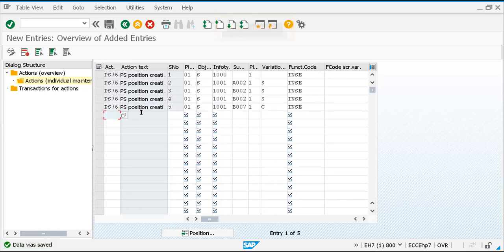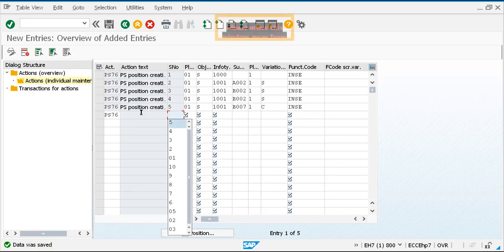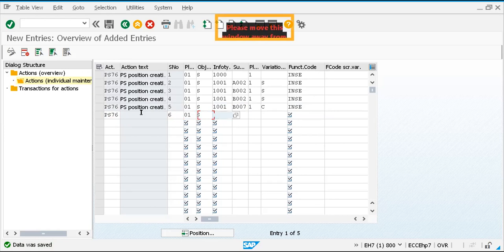Then the work center relationship you are creating. I'm creating the work center relationship. Let me type 6 here, 01 S. Work center relationship meaning 1001 info type. You are creating the relationship with work center, 1001 and subtype B003. With this is 1 and this is A, because the work center code is A.